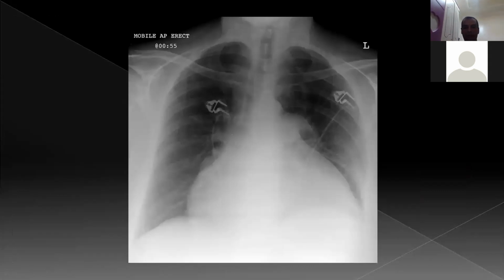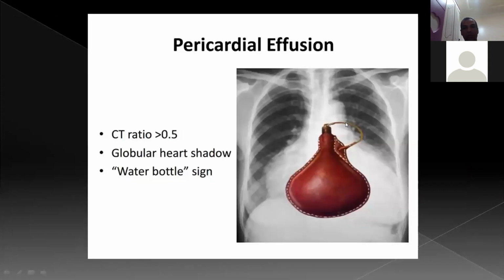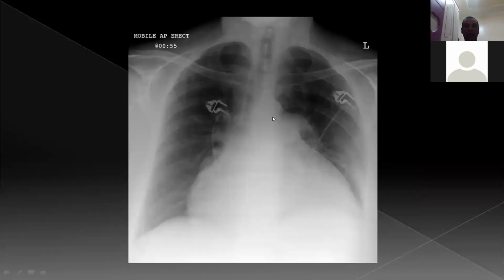Pericardial effusion, as we see in this image, is what we call the water bottle sign. It looks like cardiac enlargement, but without any features, without any borders. It is a smooth, stenciled border, as we always say, like this one, the water bottle sign, without any configuration. The heart loses its configuration.